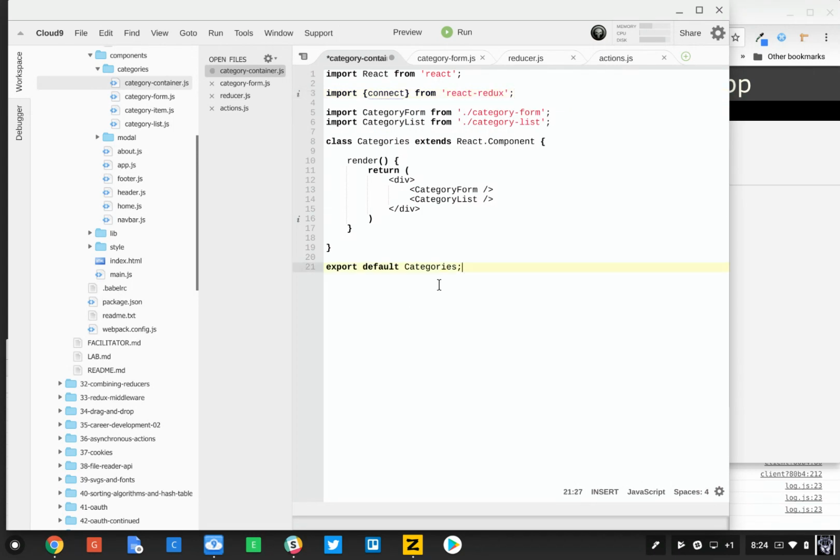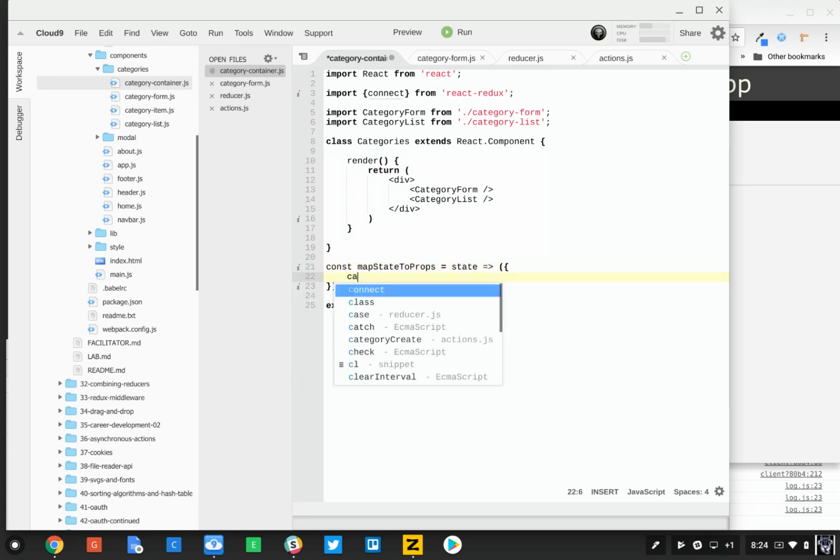And this is going to be where it gets squirrely for you guys. So connect is going to give us a method. Let's do this now. We're going to say const mapStateToProps. That's going to take state. It's going to return an object. Let's just call it categories: state.